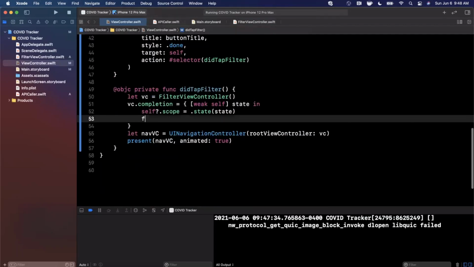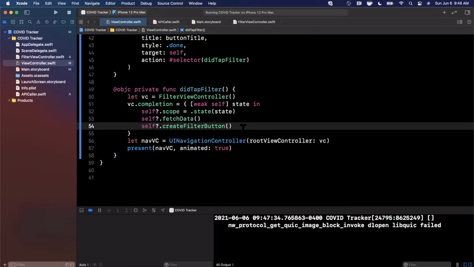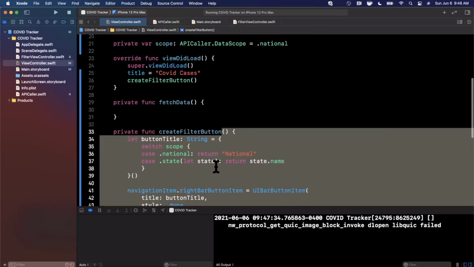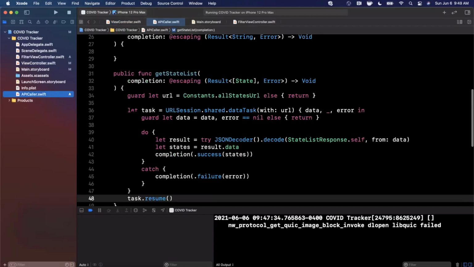So what do we need to do? We want to call self.fetchData. And we're also going to go ahead and say create that filtered button because since the scope is different now, the title for it will go ahead and change. So now that we've got this here, we want to actually write out the API call before we call it from there to fetch our COVID data.